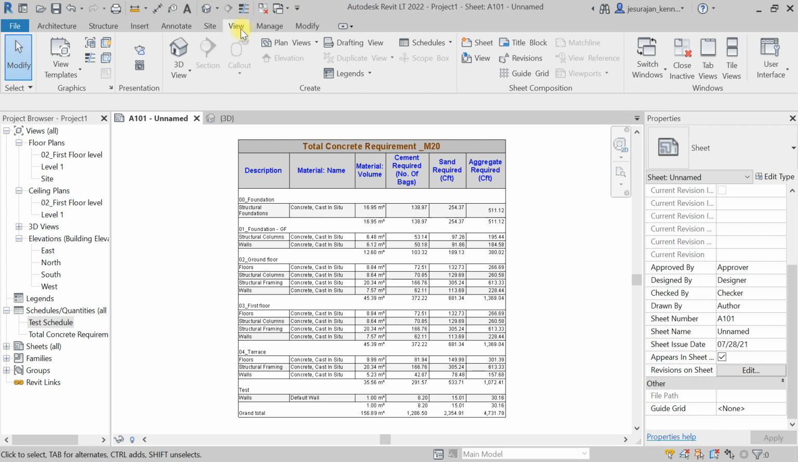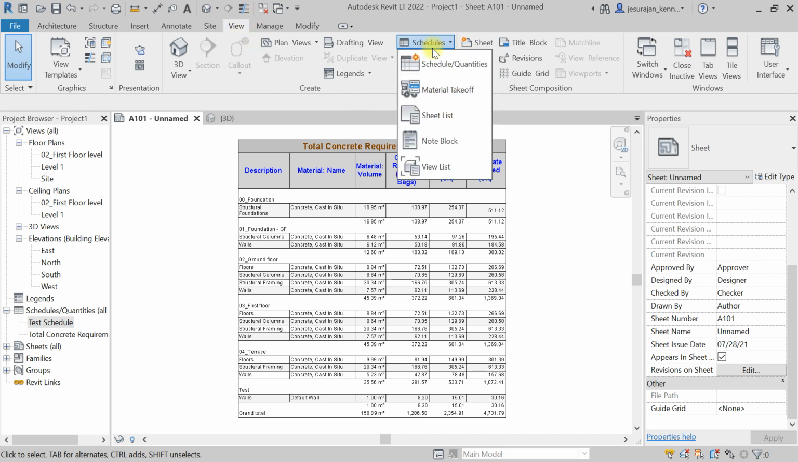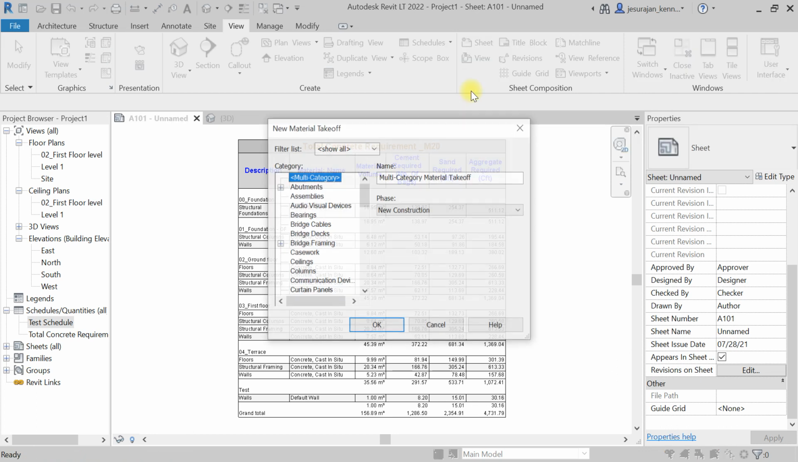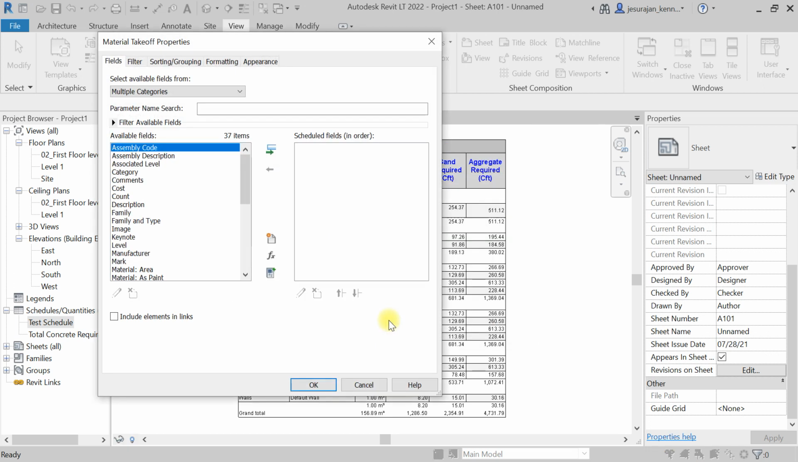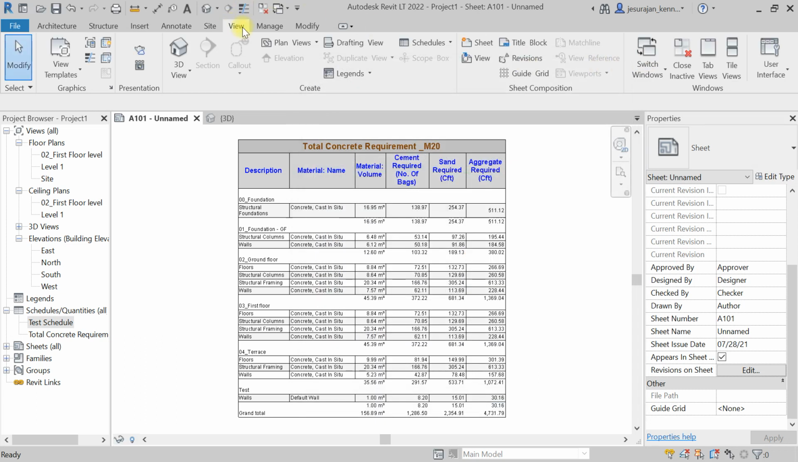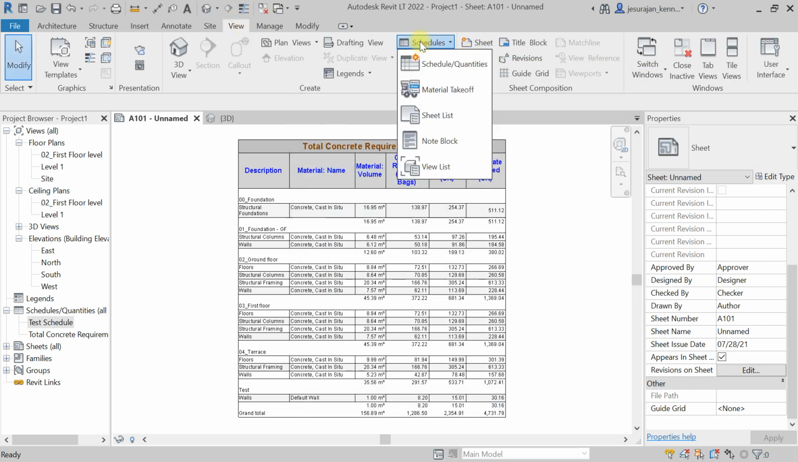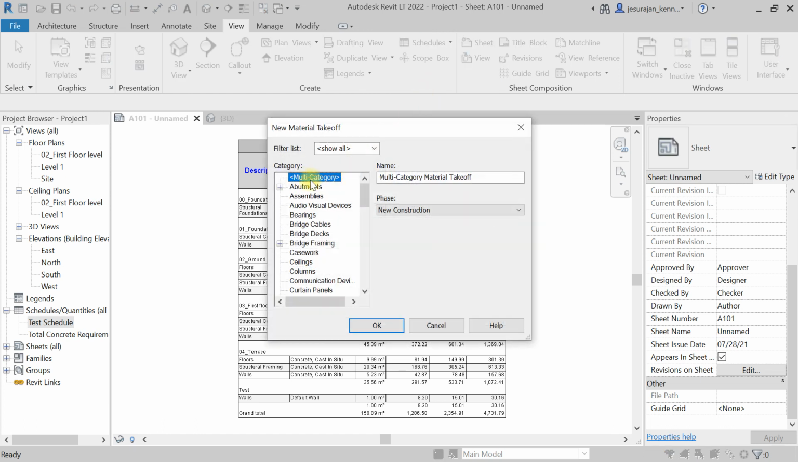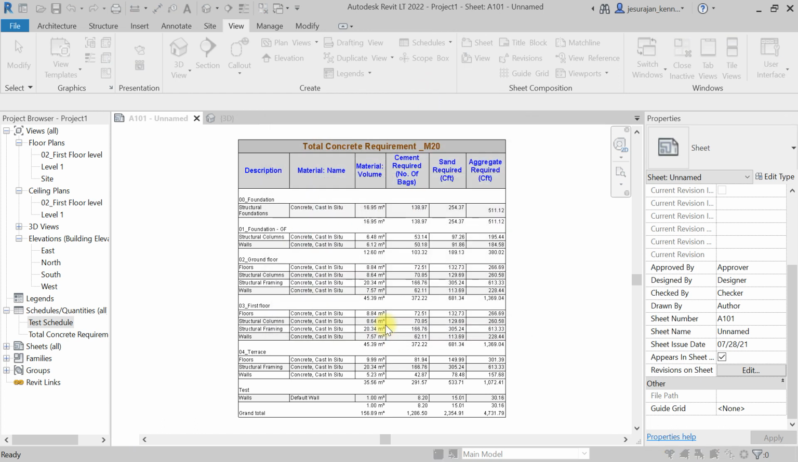Let's go to View, go to Schedules, and take Material Takeoff. In case you want to calculate for an entire project, you can keep it as multi-category, so that I can find the total quantity. I'm going to say okay. I'm creating a new schedule for you. So how to start? Go to View, Schedules, take Material Takeoff, then select multi-category and say okay.